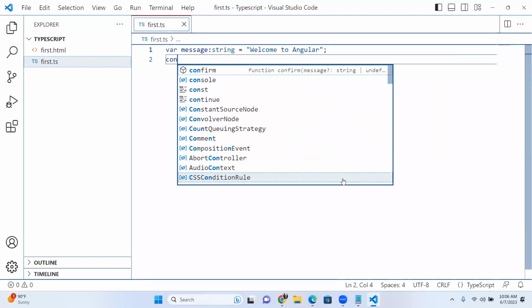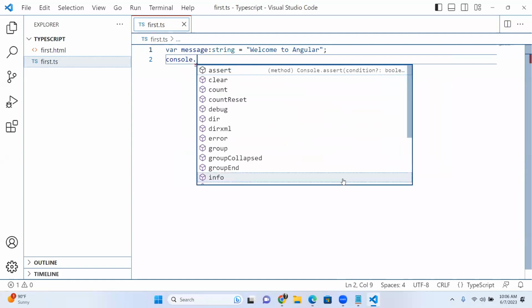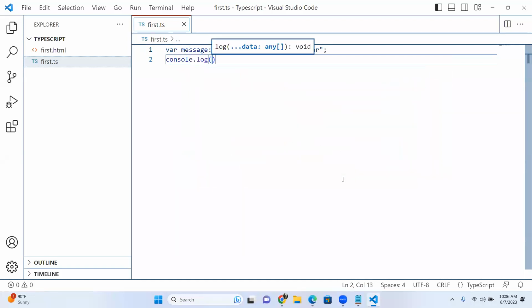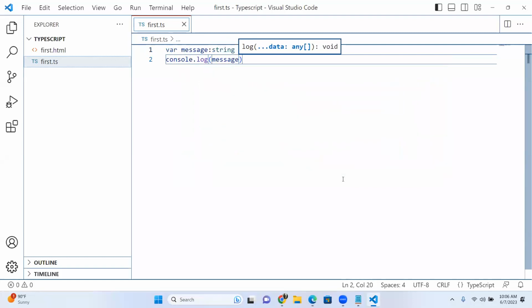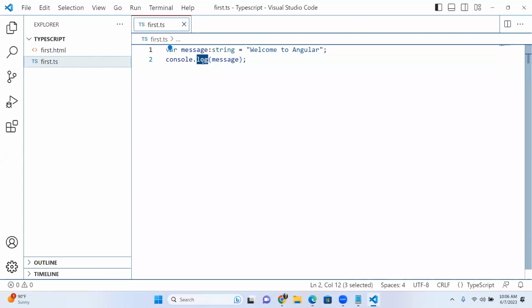And after that, I'm going to write console.log, whatever message I have, I'm going to display that message. A simple two lines of code that I have written. First one is message, where I am giving some hard coded value, welcome to Angular, and then I used a console.log which will display that particular message.